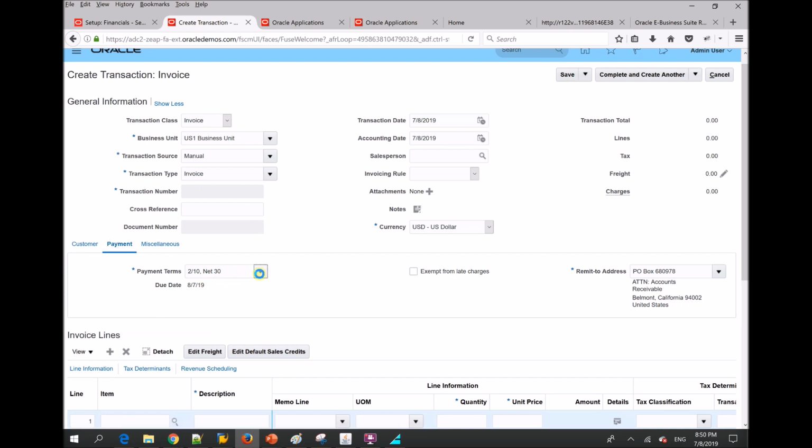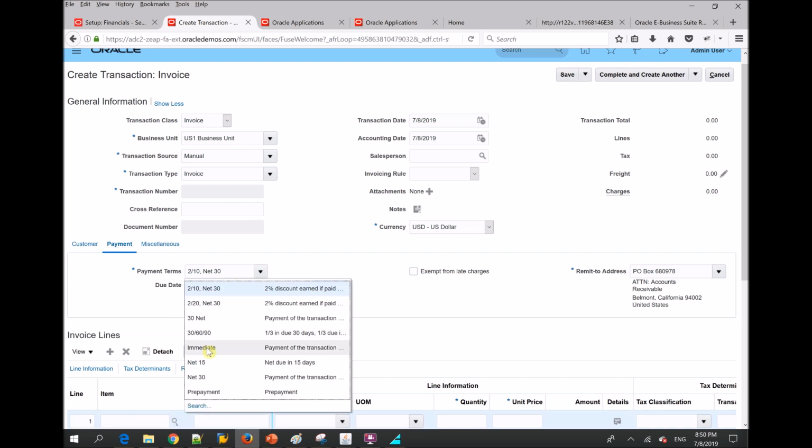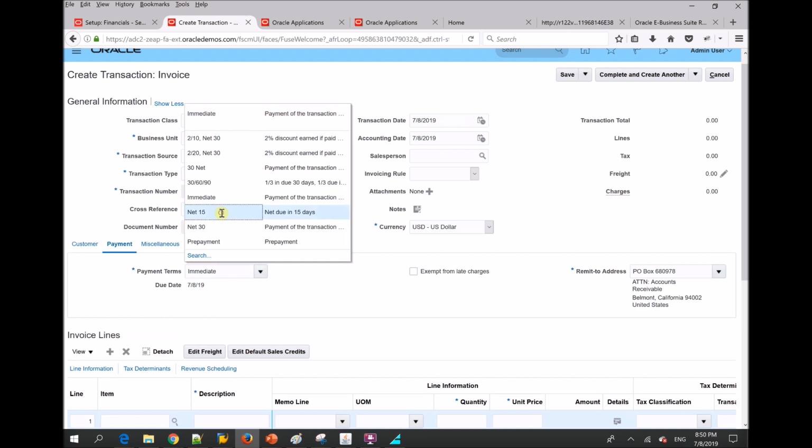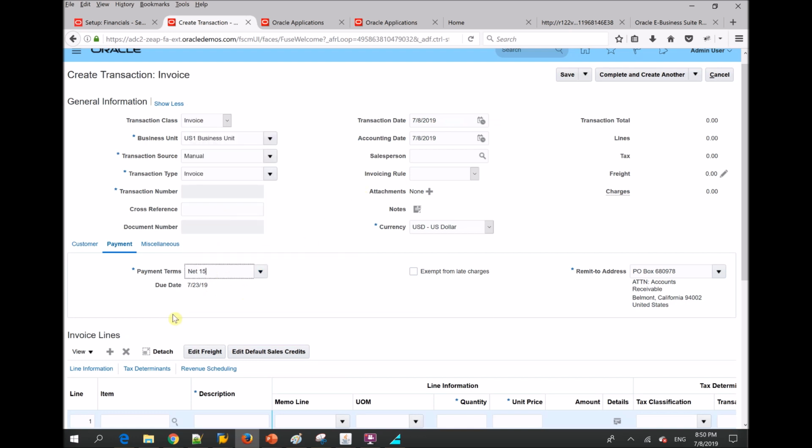Now if I change this to immediate, then the system will change this to today's date. So whichever date on which the transaction is created, that would be the payment due date. And if you change it to net 15, then the system will add 15 days. So depending on what kind of payment terms you have selected and what is the value in the payment term, the system will calculate the due date.